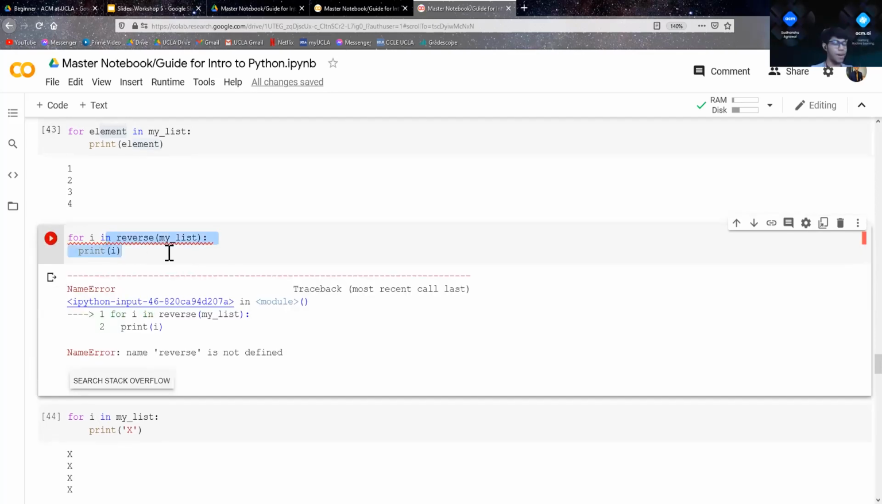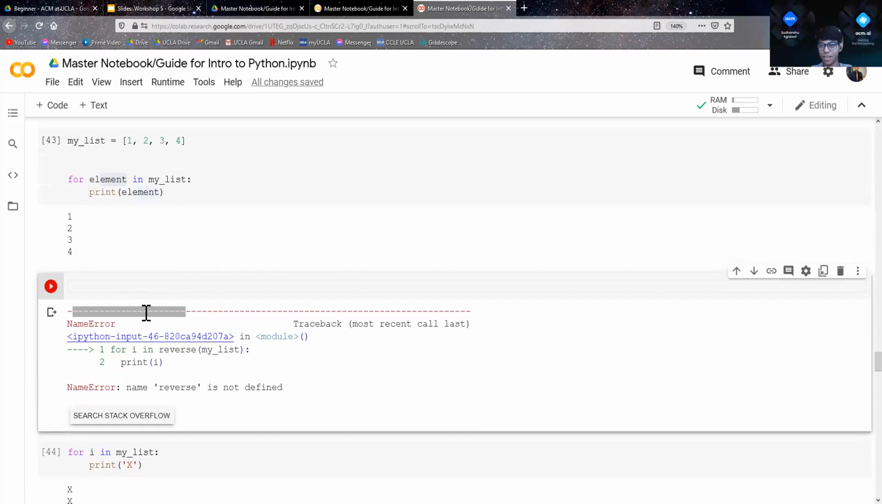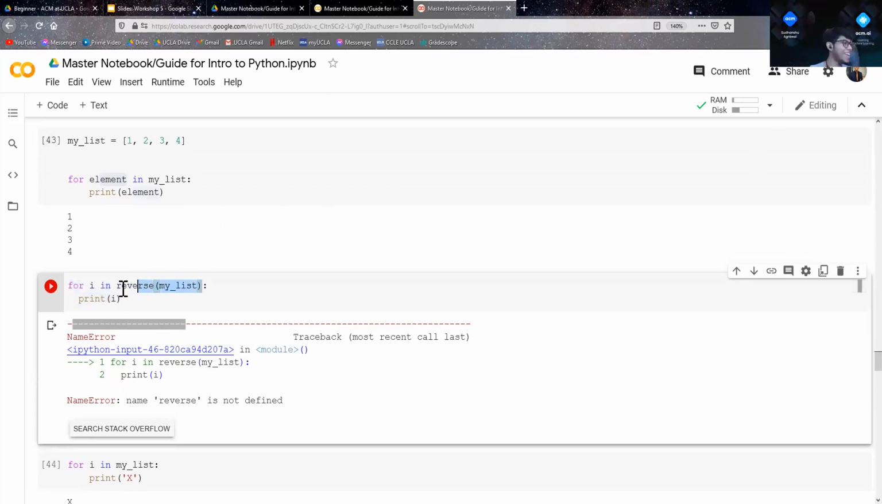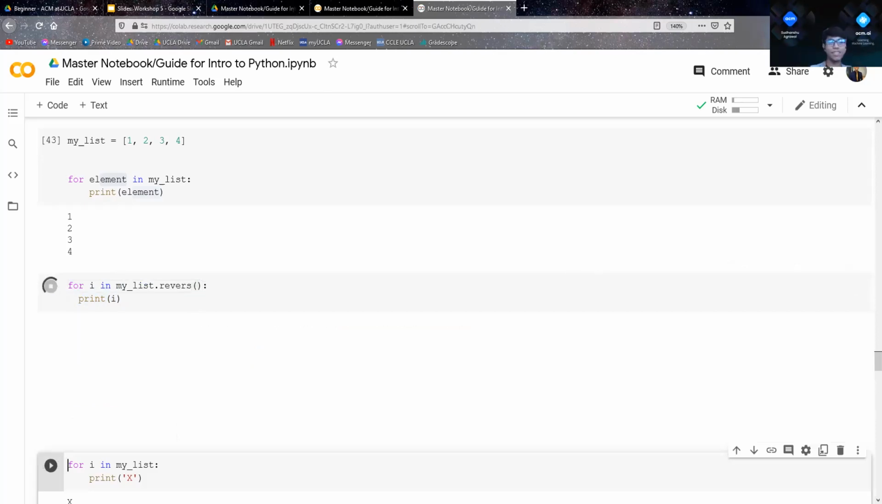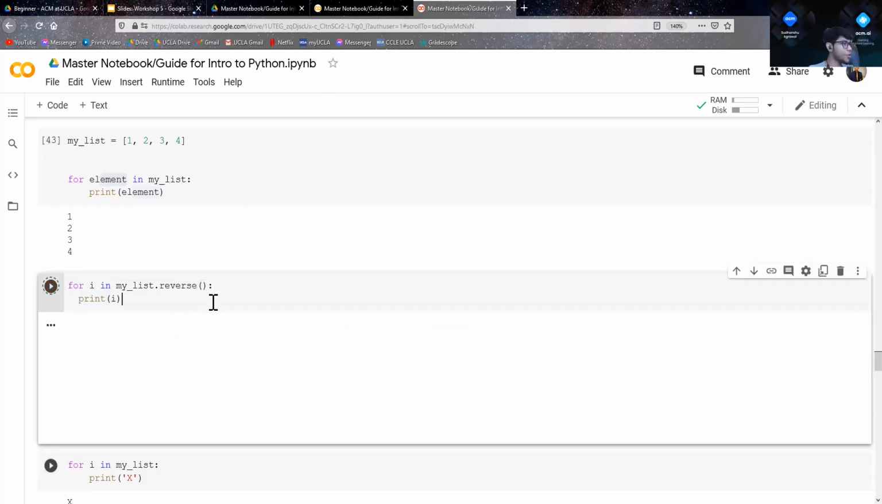Okay, so reverse is not defined. My bad. I'm not 100% sure what the function is. Maybe Jenson can help me out here. Oh, I think it's list dot reverse. Okay, my bad. So instead of reverse of list, it's list dot reverse. That's a silly thing that you should keep in mind.